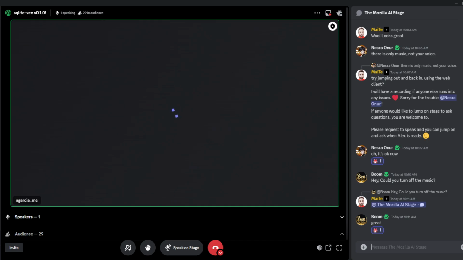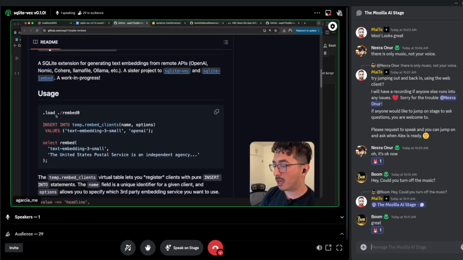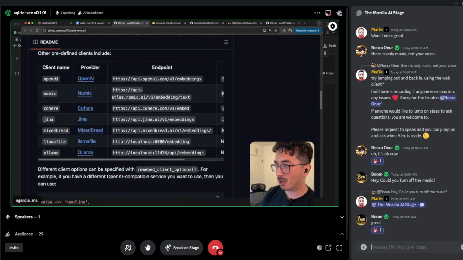Things from remote APIs, right? So if you think of, I'll show you some of the supported ones. So OpenAI, Nomic, Cohere, these are all embeddings.